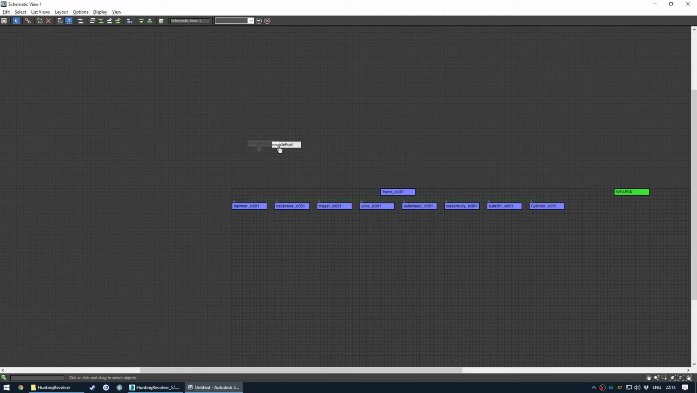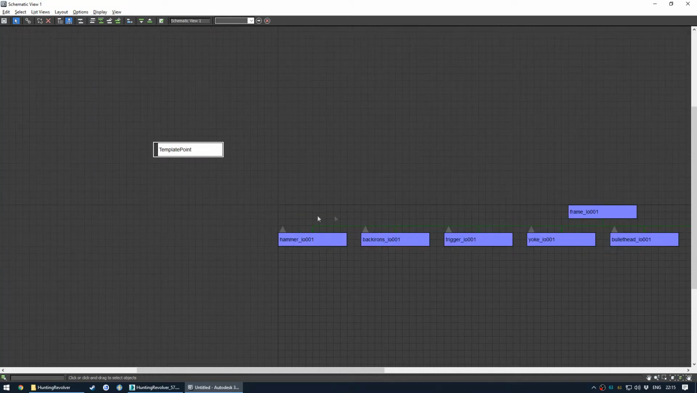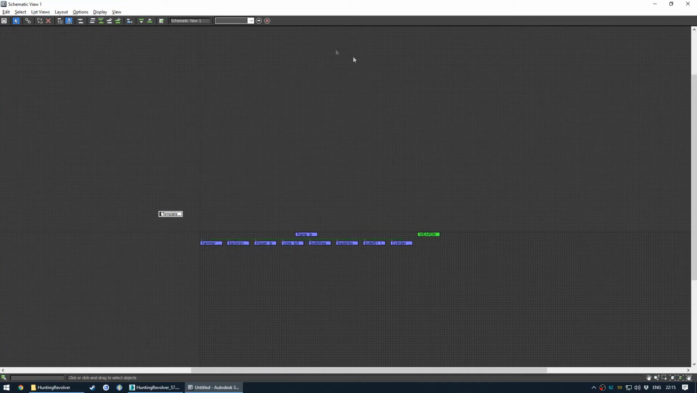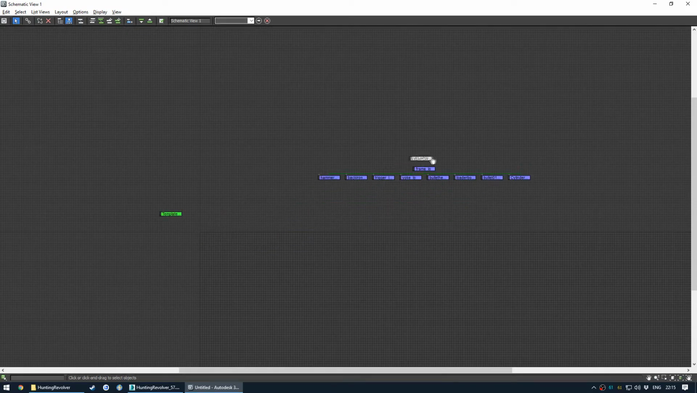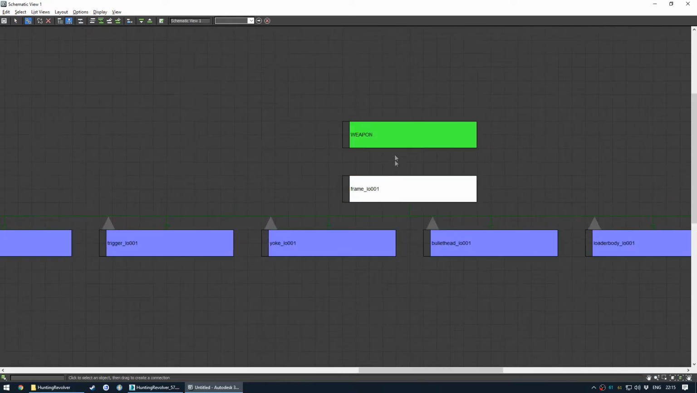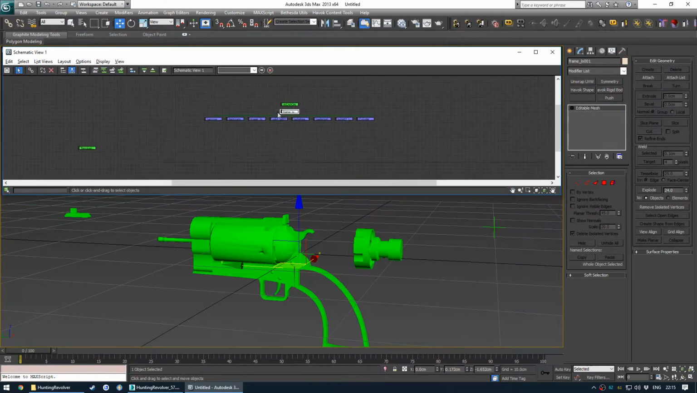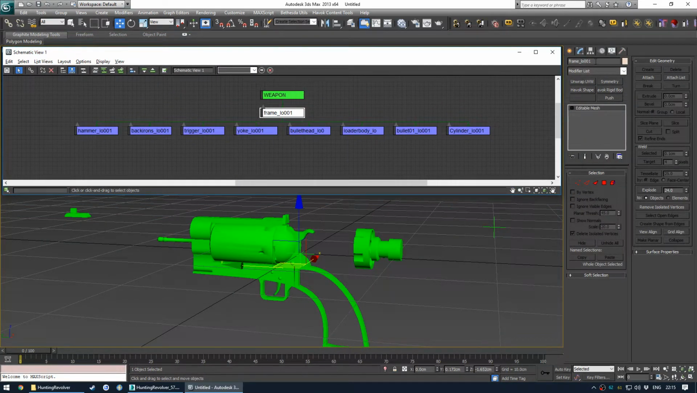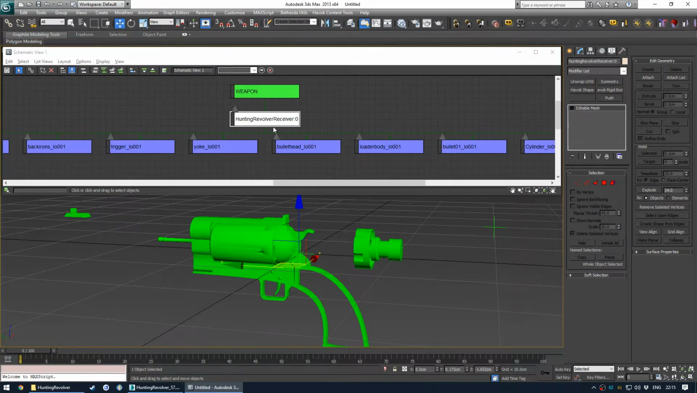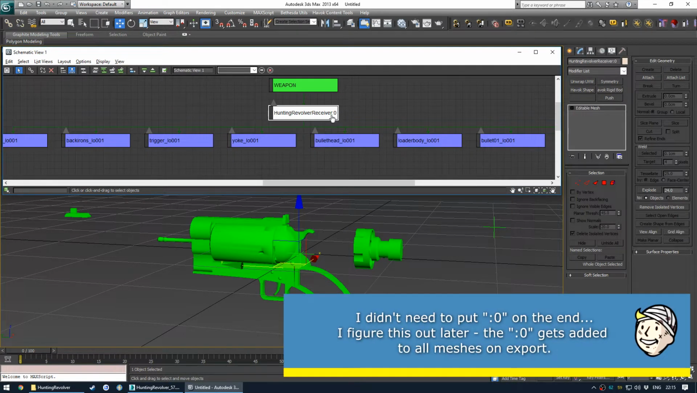What I'm going to do is drag the template point over. It's kind of subtle, but there's a sort of grid here. I generally work in this area here for all of my parts. So I'm going to drag this up and then take the weapon node and connect it underneath the master weapon node. So this is a good start. What we're going to do is name this revolver receiver 0, the 0 denoting that it's a mesh.